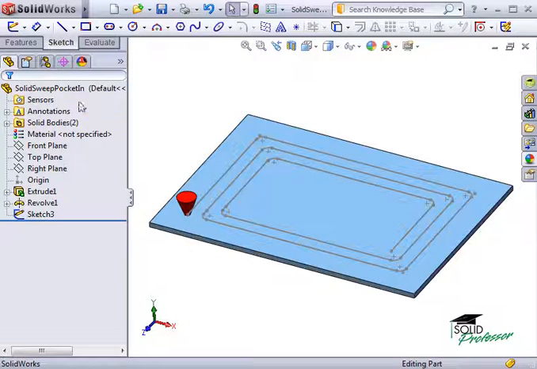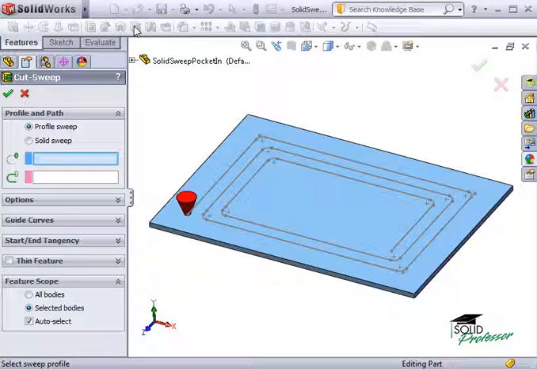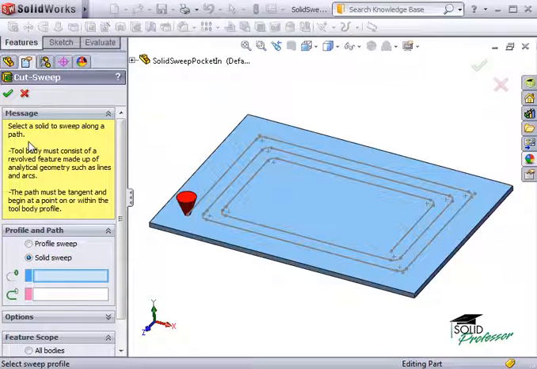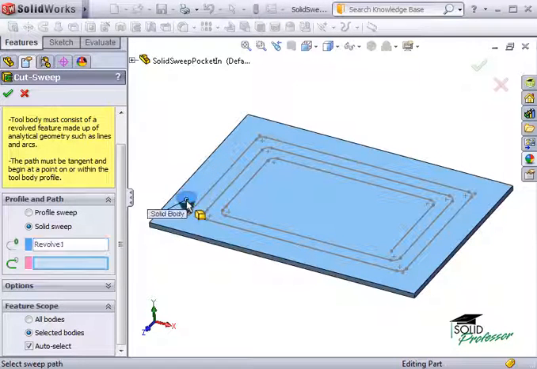To launch the swept cut feature, I can select the icon from the Features toolbar. To use the solid body as our cutting tool, I'll enable the solid sweep option. The procedure here is almost identical to a regular sweep. If I hover my cursor over the first input window, you can see that SOLIDWORKS is prompting me to select the tool body.